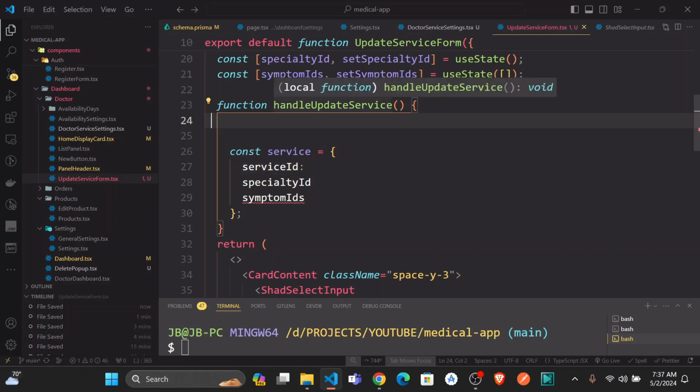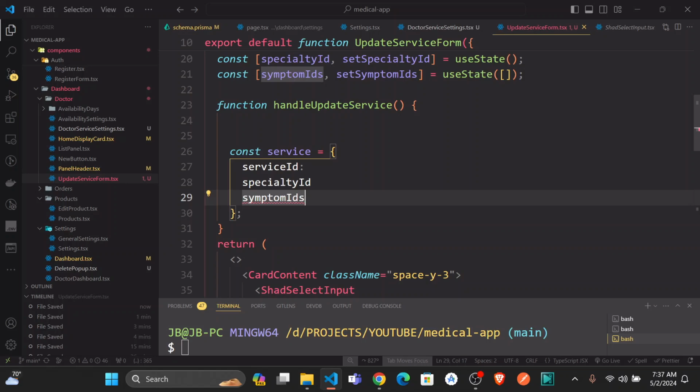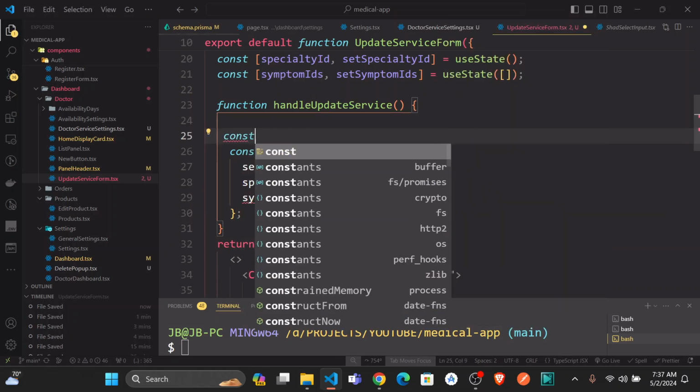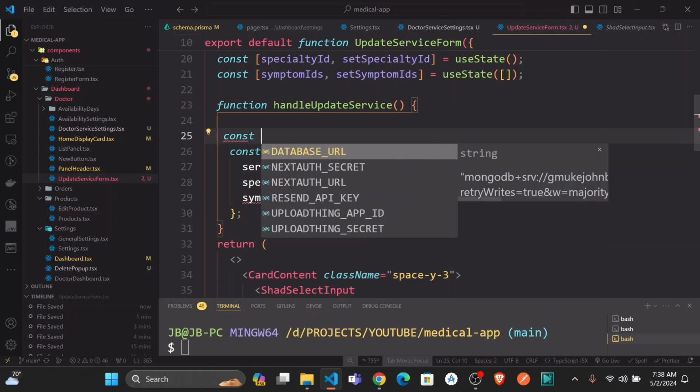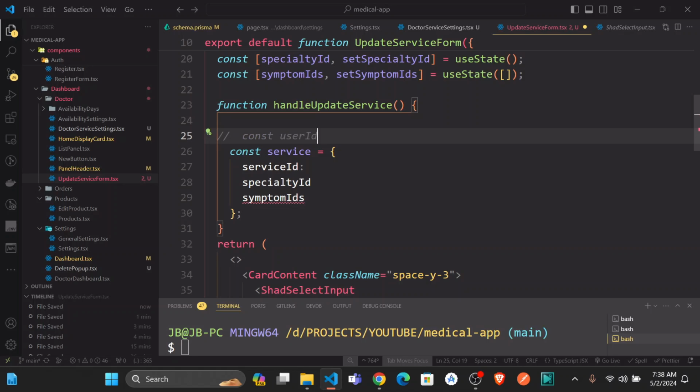Depending on how you want to call it, you could find that this const user ID is outside. We're just going to look at that, or you can simply add it inside here.